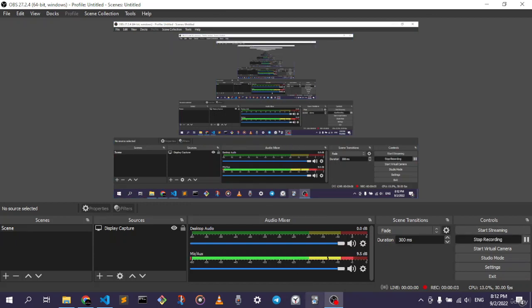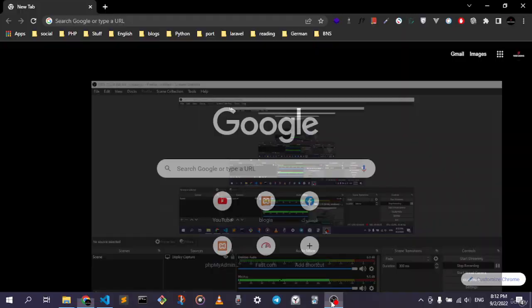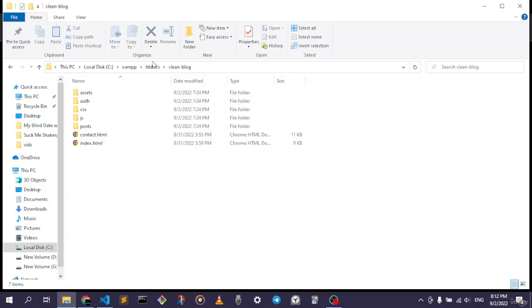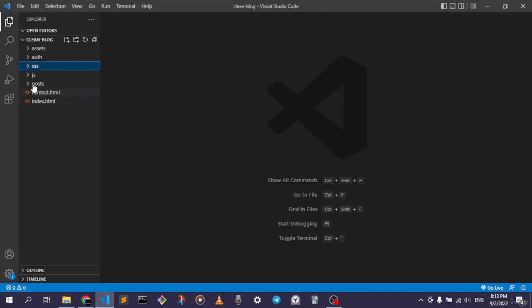So now we can go ahead and start right away. Basically, I'm over here in my htdocs folder, or whatever server runner or server program that you're using, and I'm in my clean-blog folder right here, and you can go ahead and open it in any editor that you want. Okay, so the folder is down here.